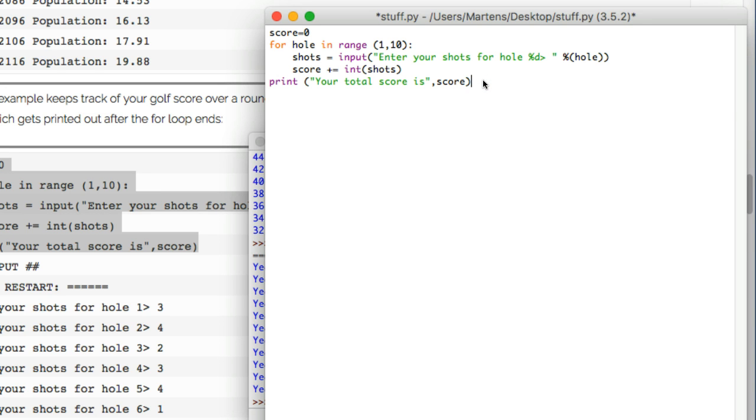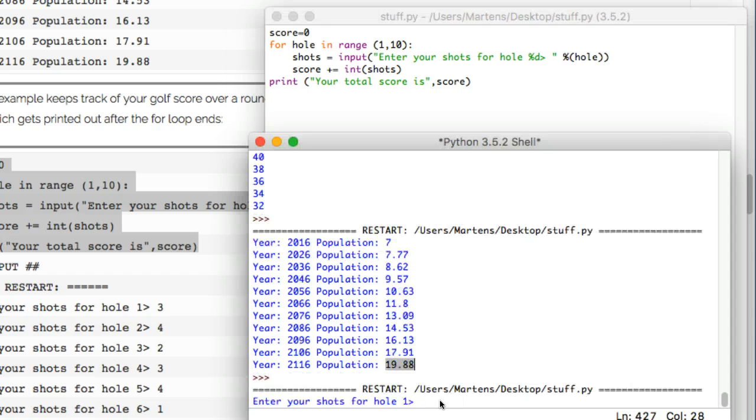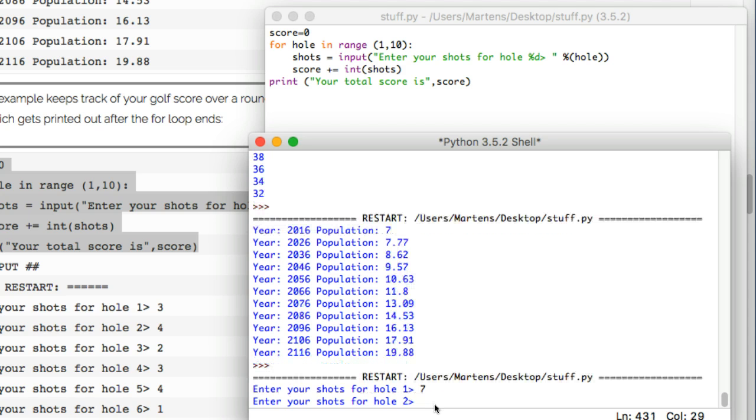So let's see how I did on this game of golf. I'm going to run this, and it's going to bring me back to the idle shell, and you can see down here it's asking me for my shots on hole number 1. So right now hole is the first number in the range, and I'm stuck on this line of code right here. So I'll put, say I got 7, off to a bad start. So it loops back up, and now hole is 2, and it's asking me for my shots again.